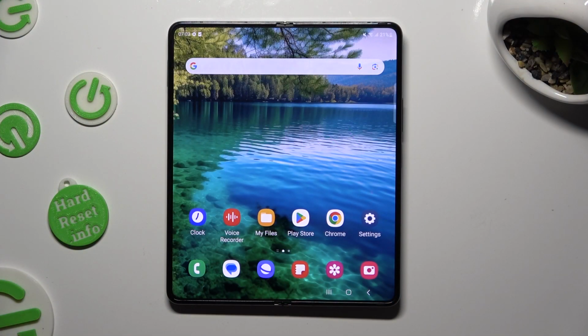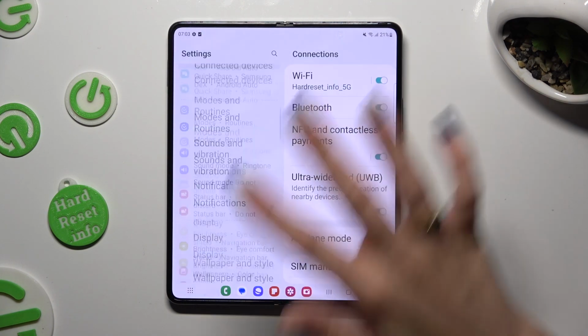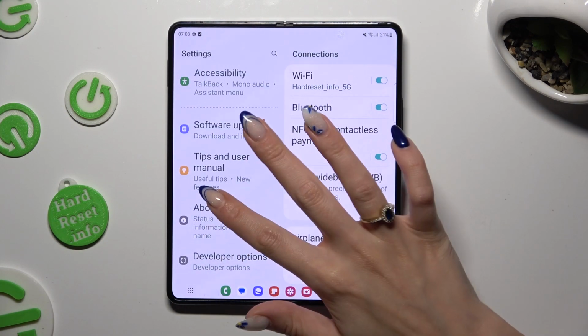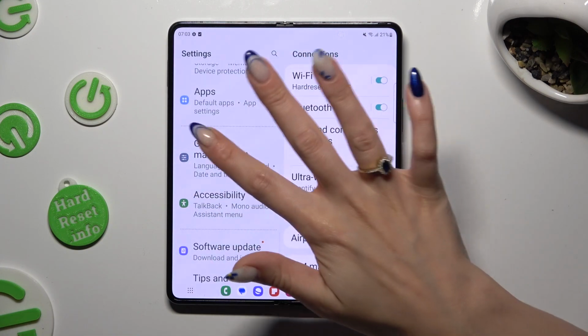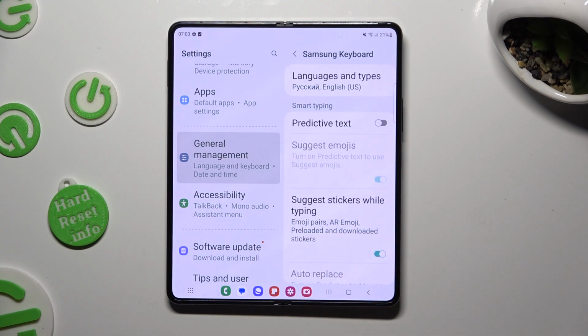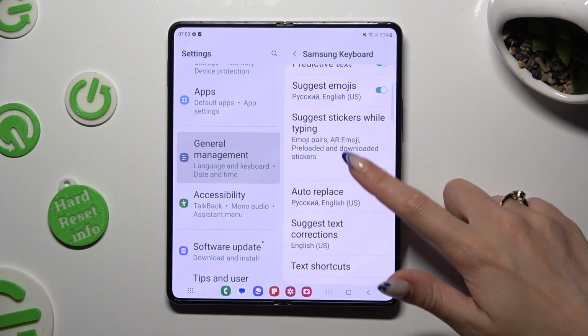You need to begin by going into Device Settings and scrolling all the way down to access General Management. Now just tap on Samsung Keyboard Settings and manage all of those typing options however you want to.